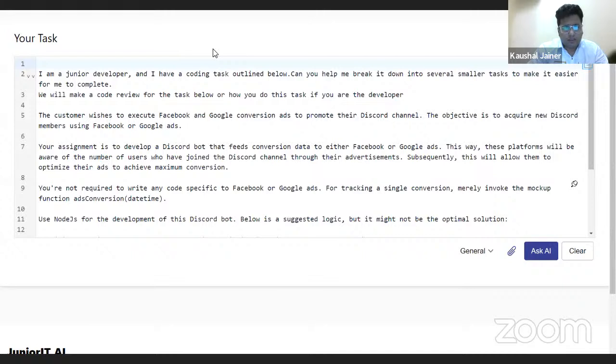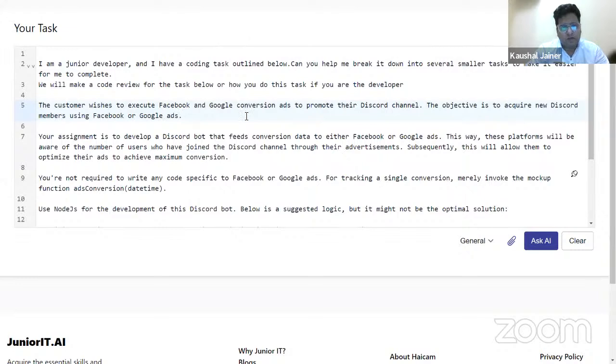So we are going to ask AI, hey, I am a junior developer and I have a coding task outlined below. Can you help me to break it down into smaller subtasks for me to complete? So this will help you to break down the complex task into smaller subtasks. So let's ask AI now.